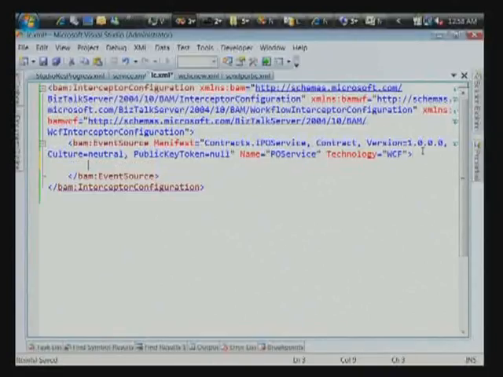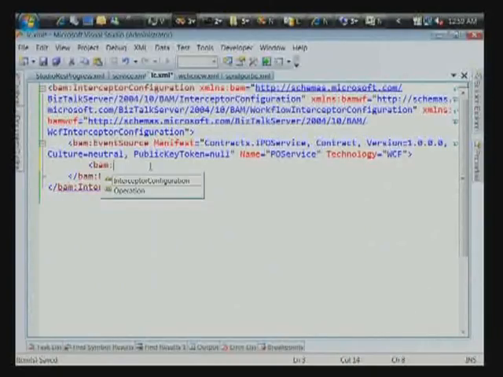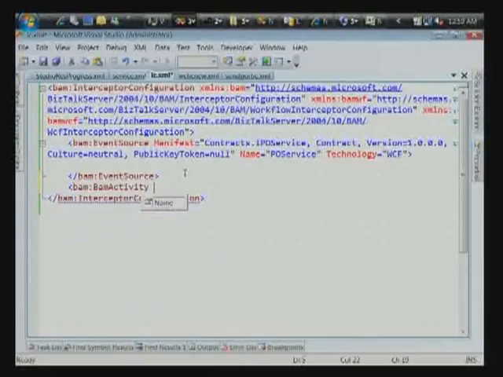Notice that the schema validation is saying you have an incomplete list of content. You need at least BAM activity. So I'll put in BAM activity. Oh, not inside of event source, sorry. Outside of event source. BAM activity. And the name of the activity, well, the name of the activity is service metrics, right? How do I know the name of the activity is service metrics? There's the XML. The XML from my BAM activity says the name of your activity is service metrics. And so that was what I link in that interceptor configuration.